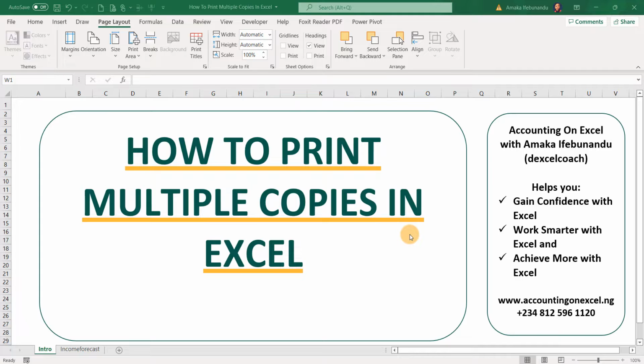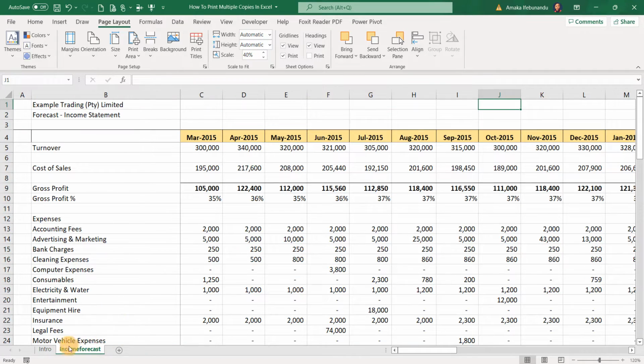in Excel. Right, let's go in. Let me show you how this works. So we have our document, our data in this worksheet.